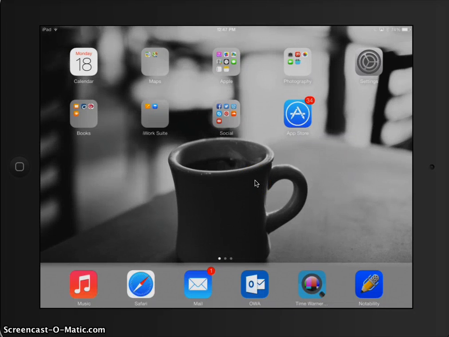Hello. The purpose of this video is to discuss how to create an Apple ID from the App Store on the iPad. The first thing we need to talk about is what an Apple ID is. And essentially it is an account that you create with Apple that allows you to download content.